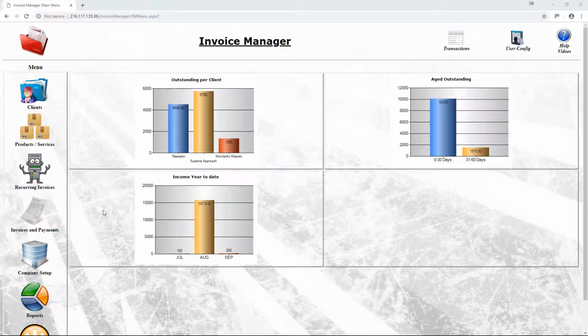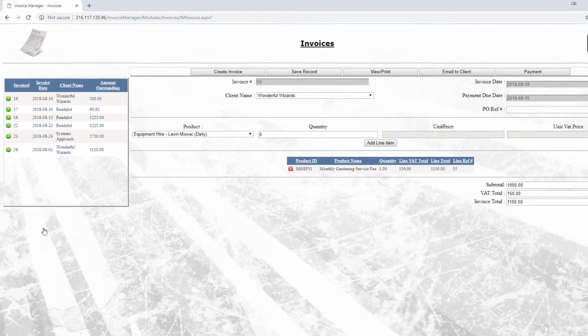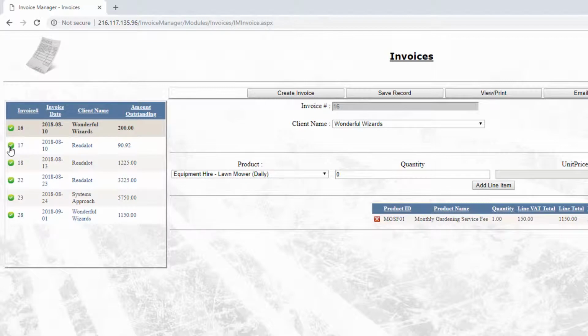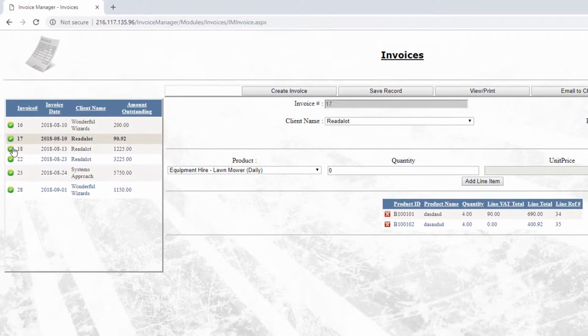In this video, we would like to show you how to create and send a manual invoice. To create an invoice, you have to click on the Invoices and Payments button. On the left hand side of the screen, you will see all the invoices which you have already created. You can navigate between the invoices by clicking on the green icon as I'm showing to you now.